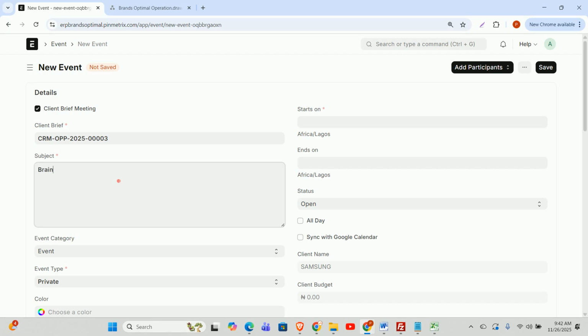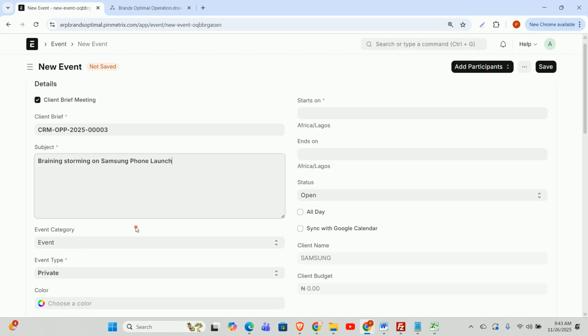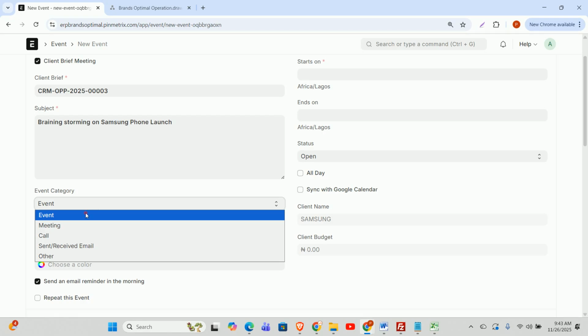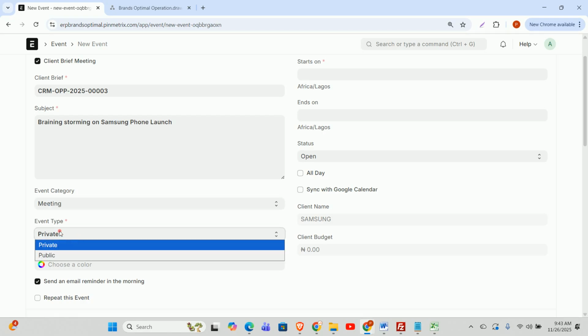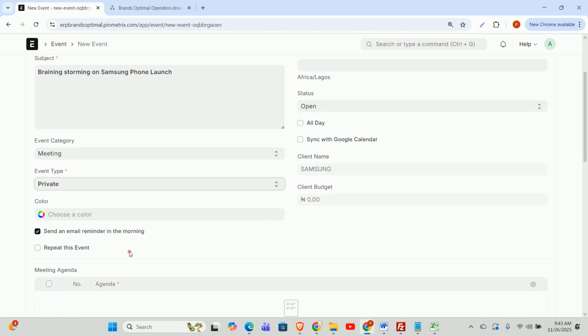I can just say brainstorming on Samsung phone launch, just as an example at this period. Then I need to also, so is it a meeting? So I'm indicating that it's a meeting. It's actually private, so I'm making it private.